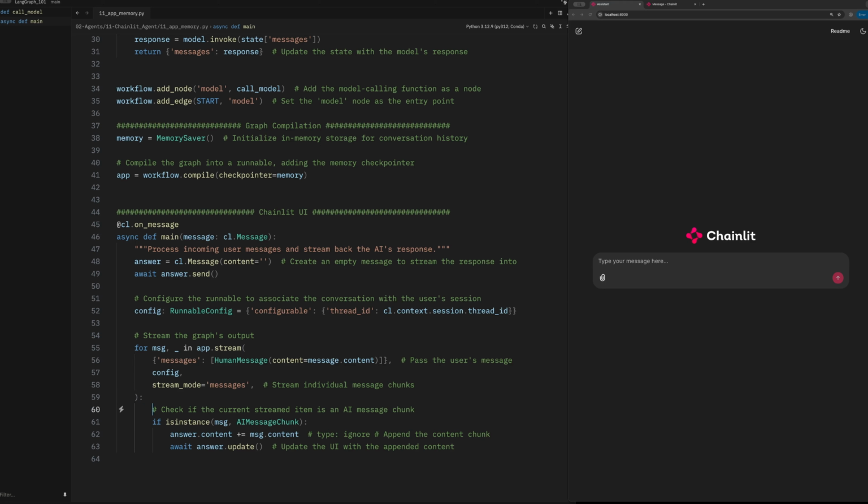Within this loop, what we're going to do is check to see if the message is an AI message chunk. Essentially, it's a chunk of a stream coming back. If it is, we're going to do answer.content and then essentially just append that chunk to our previous chunks. At first, this answer.content is empty, and then with the first chunk, we'll add some more, and so on and so forth. Finally, we're going to use an await to essentially update the user interface with that chunk and start all over, going for another stream.